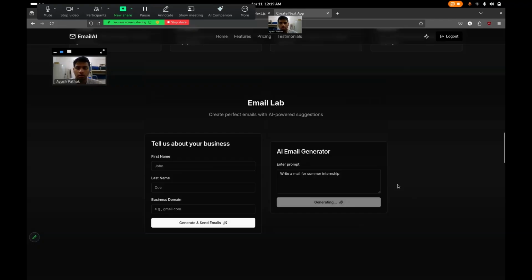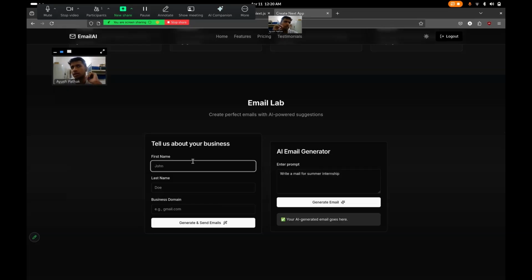And when you click, it will generate a customized email. Now there is an input box where you mention your first name, last name, and business domain. I told you it's a platform for cold mailing people with customized emails. For example, suppose there's a guy, Ayush Pathak, working at google.com. In the backend we are using the Hunter API, which is a REST-based API service. It fetches the personal as well as the professional email addresses of the recruiters.